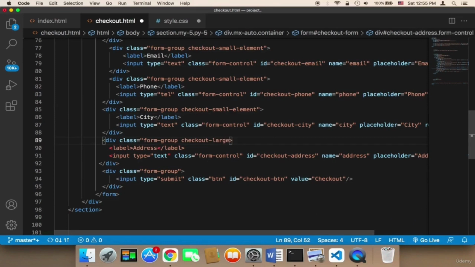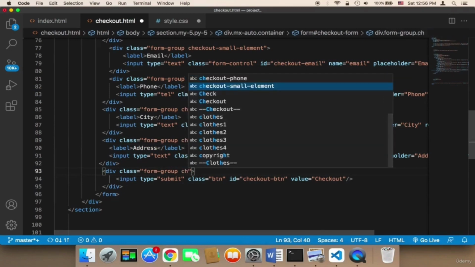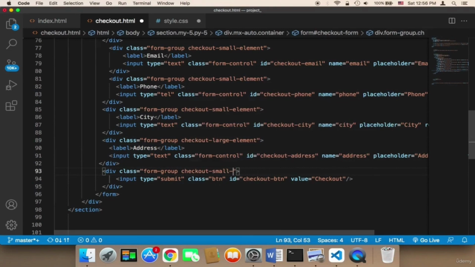Large element. For the button, I'm gonna give the div that contains the button a class called checkout btn container. And these are IDs, therefore let's work on them.